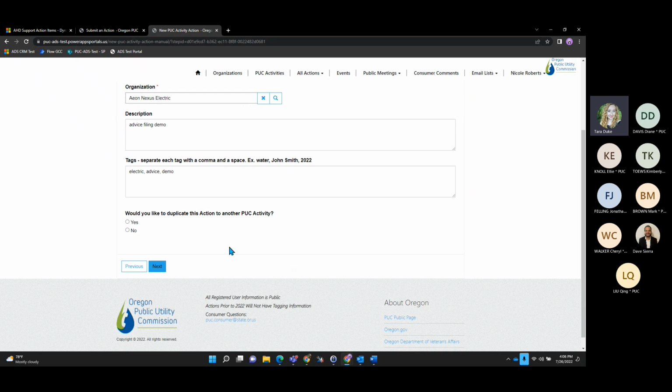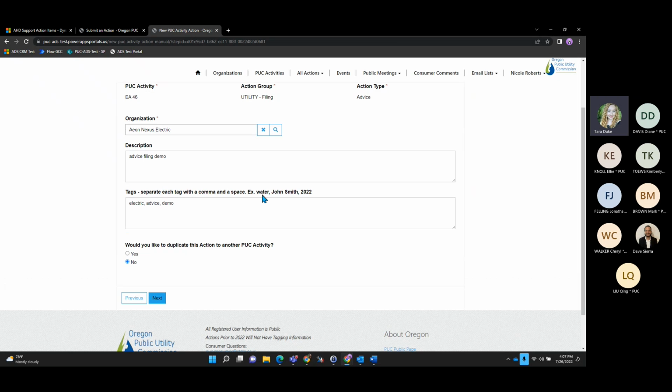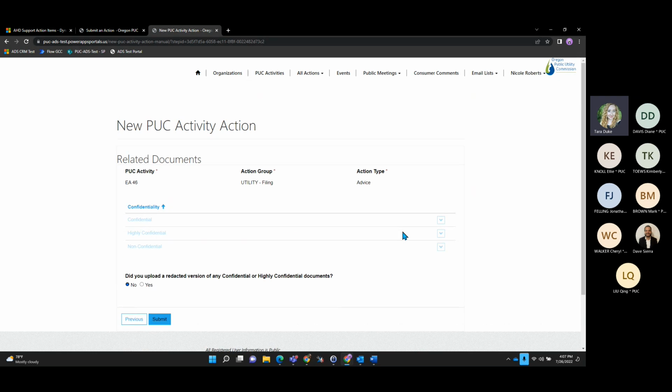Okay, would I like to duplicate this action to another PUC activity? I'm going to say no. This is the only PUC activity that I would like to submit this action for. I click next. And what we're viewing right now, while I did select advice as my action type, this is the basic process that you're going to walk through for just about every action that you submit. There are a few differences. We did see if I submitted an EA or ES application that I got a digitized application form. So there are some differences, but overall, this is what we're looking at.